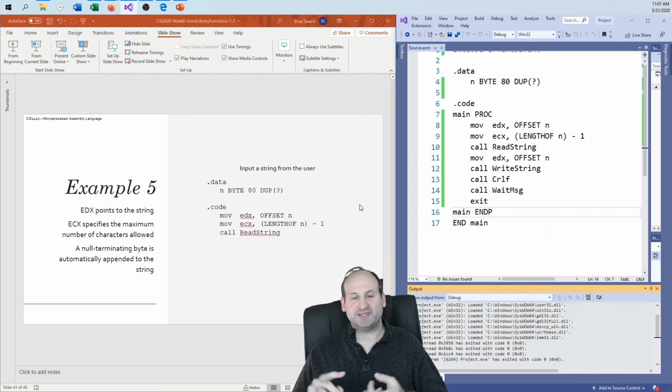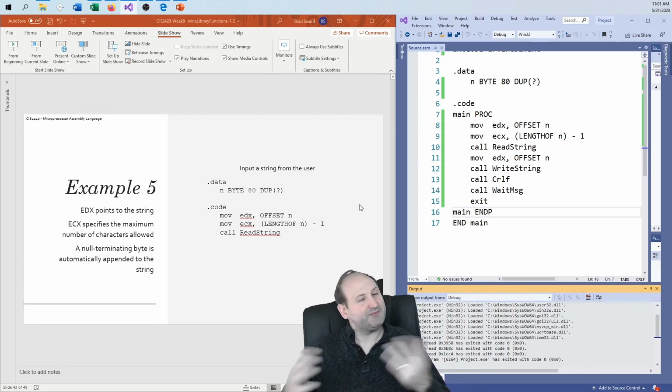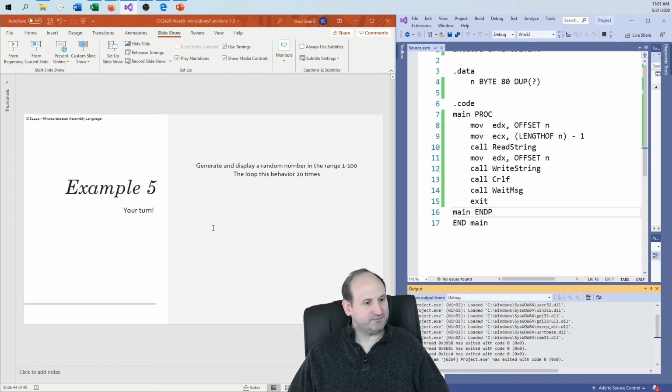Because we have our basic character and byte and word and that kind of stuff, we have those read functions and we have those write functions. So we have that cin cout behavior. Okay, so example 5, example 6.